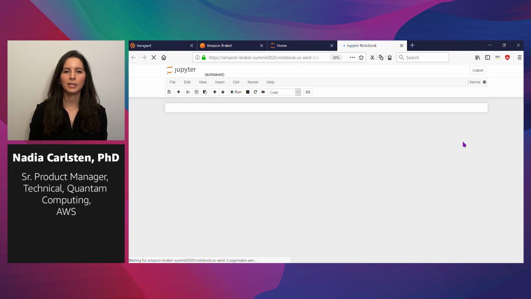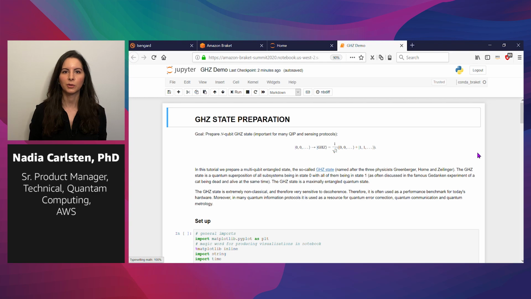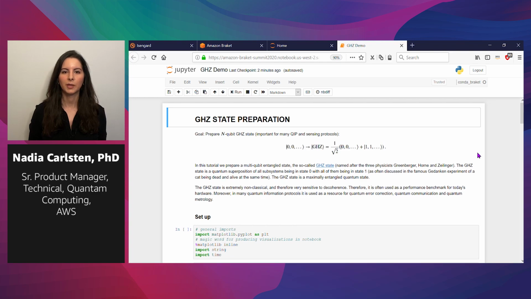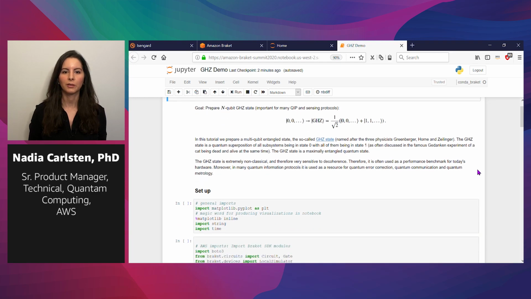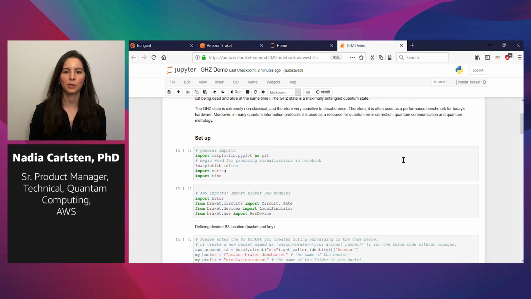So we're going to be looking at something called a GHZ state, which is an entangled state involving 3 or more qubits. It's very commonly used in quantum computing and is often used as a benchmark for hardware, and it's also used in some quantum communication protocols. The key thing about a GHZ state is that it is a maximally entangled state and it has extremely non-classical properties, so it's a great way to start with quantum circuits.